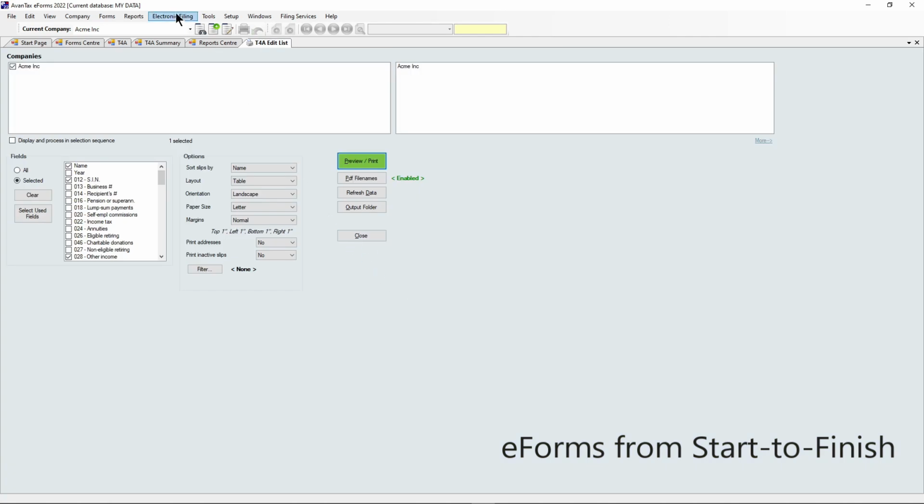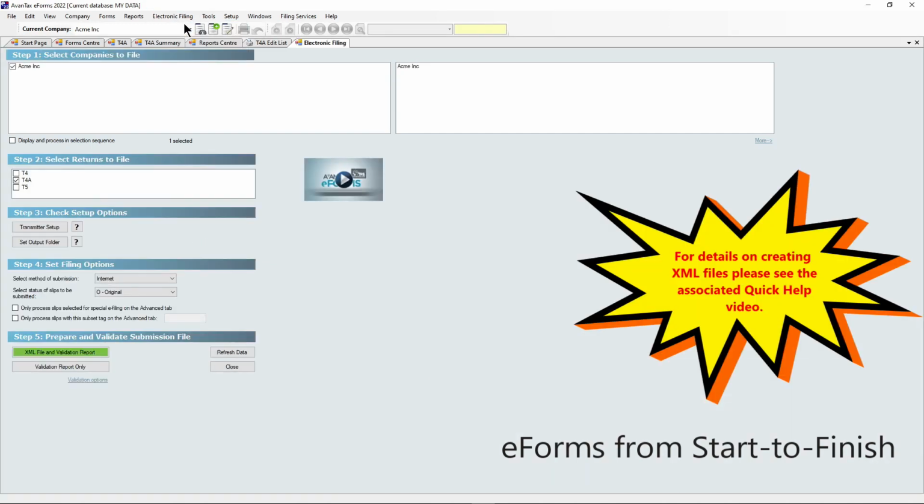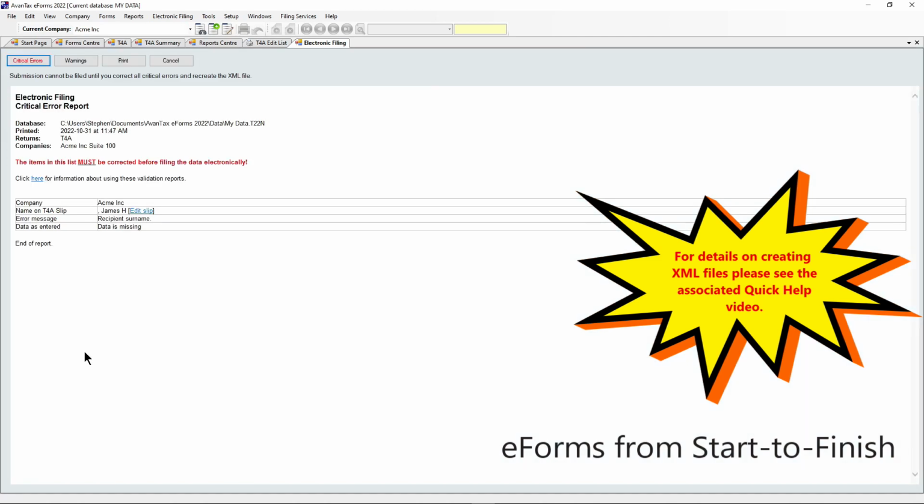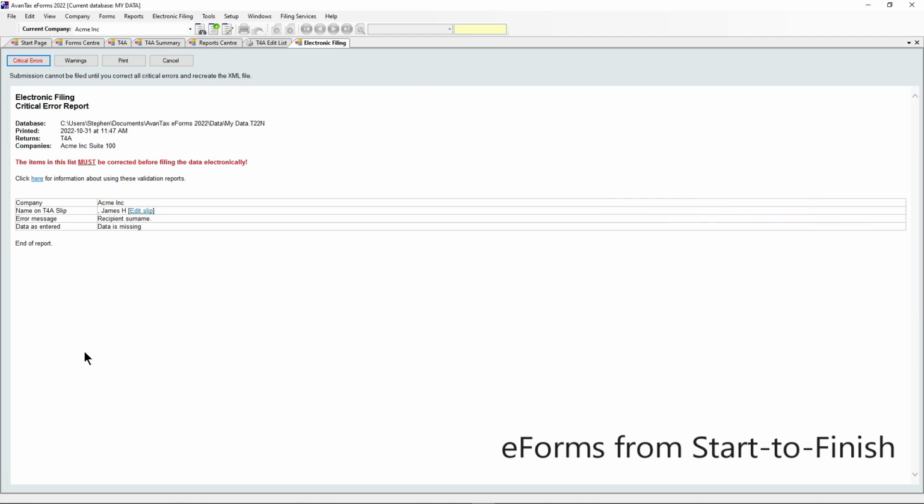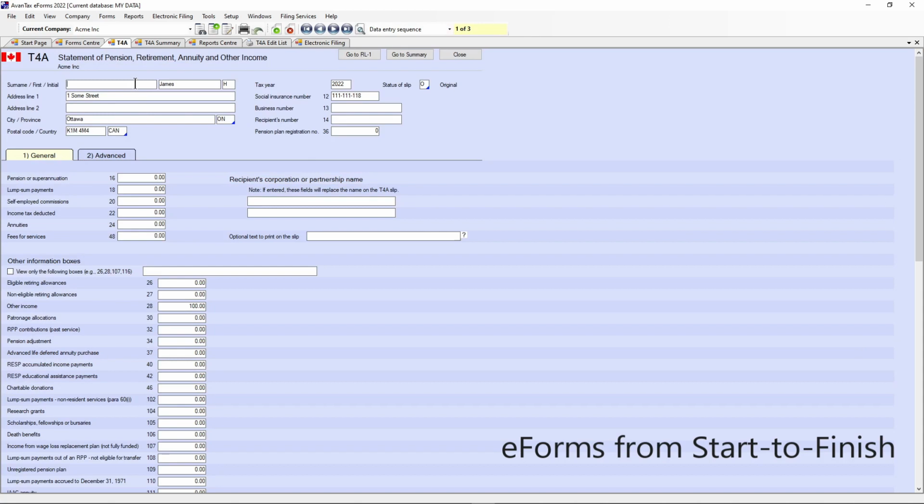To access this feature, push Electronic Filing, Canada Revenue Agency, make sure T4A is picked, then push XML File and Validation Report. If eForms displays a list of critical errors, they must be fixed before the XML file is submitted. In this case, it suggests that there's a problem with the recipient's surname. We're going to click on this link which says Edit Slip, and I can see that the information is blank, so I'm just going to fill it back in.